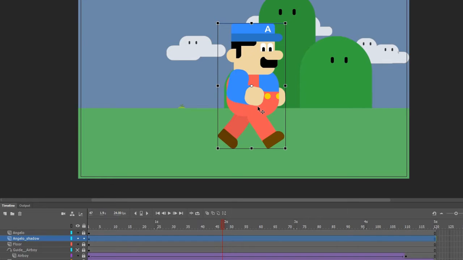Click to select the Angelo graphic instance on the stage. We then choose the Free Transform tool and move the white dot, the pivot point, to the bottom so that we can flip the instance to below Angelo's feet.